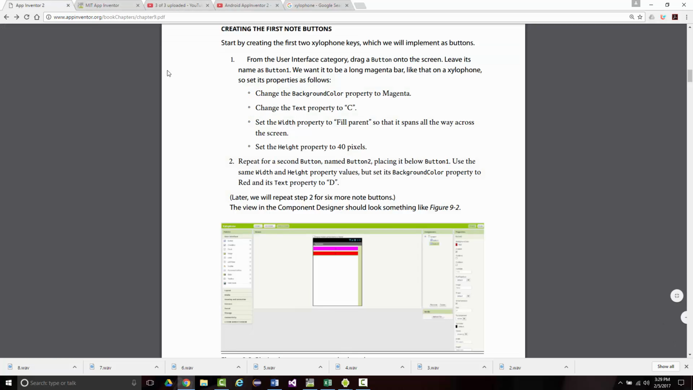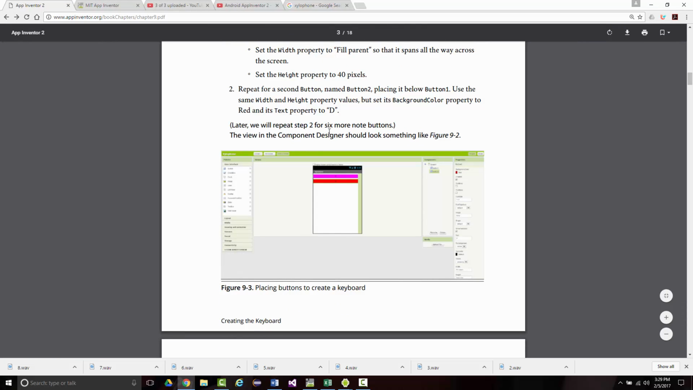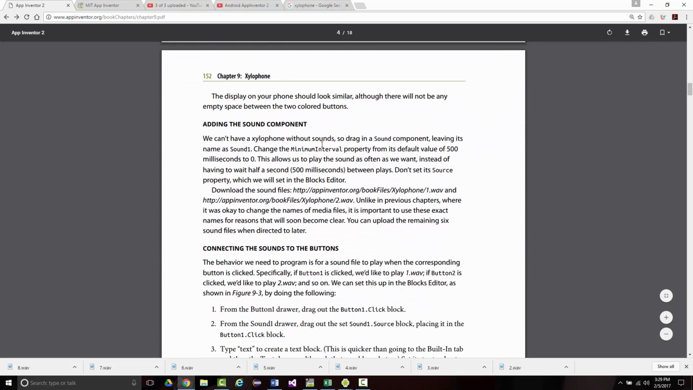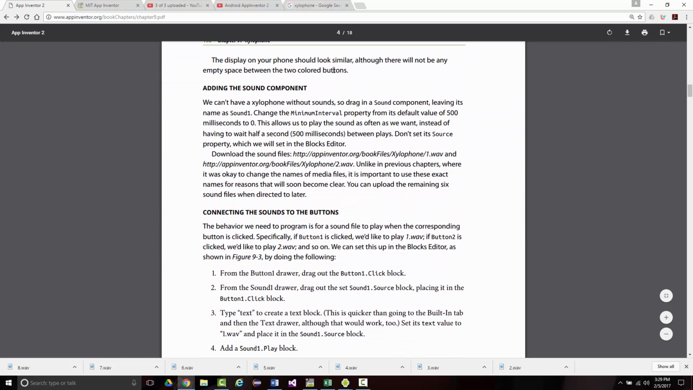It says later we will repeat these for the other 6 buttons. Well, I've already got mine all in there, so I'm a little bit ahead of the game. So the display on your phone should look similar, although there will not be any empty space. I put the empty space in by putting in those labels.